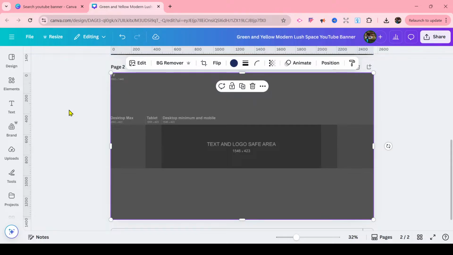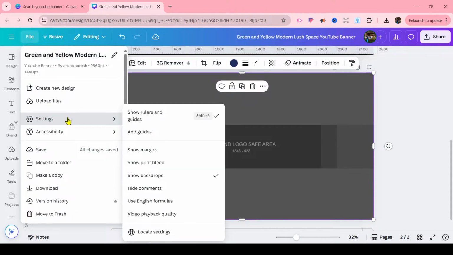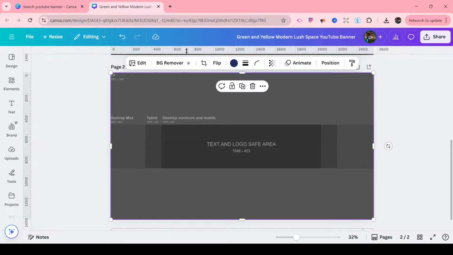To get the grid, go to File and go to Settings, and there is an option, Show rulers and guides, or else you can simply press Shift and R, and then the grids will be visible. What I mean by grid is the topmost layer which has some numbers, 200, 400, 600, that is it. And on the left-hand side also you have some grids. I'm going to fix the grid here.